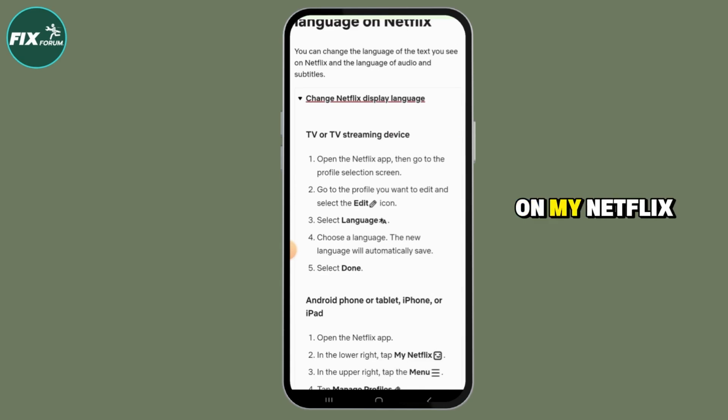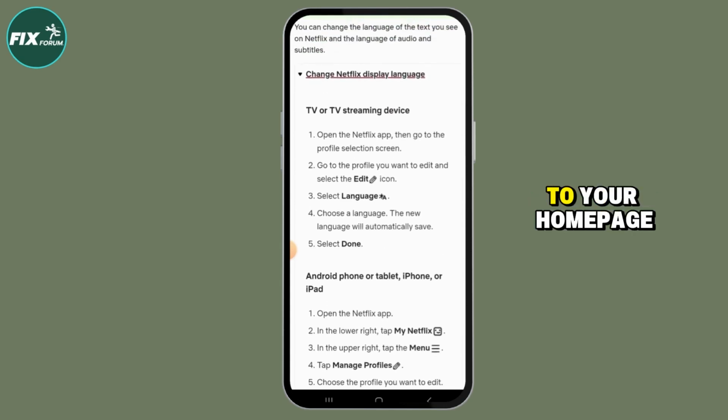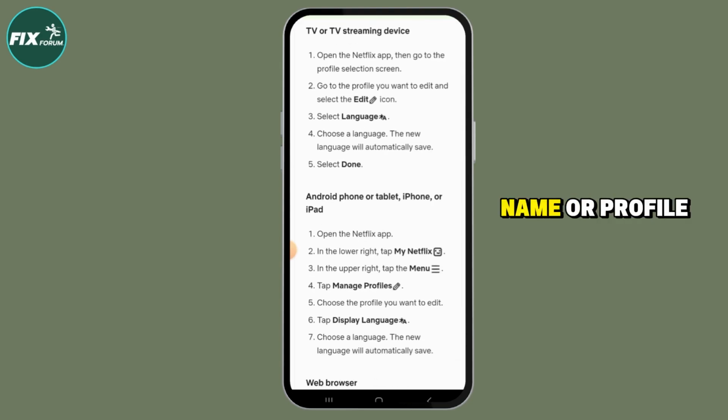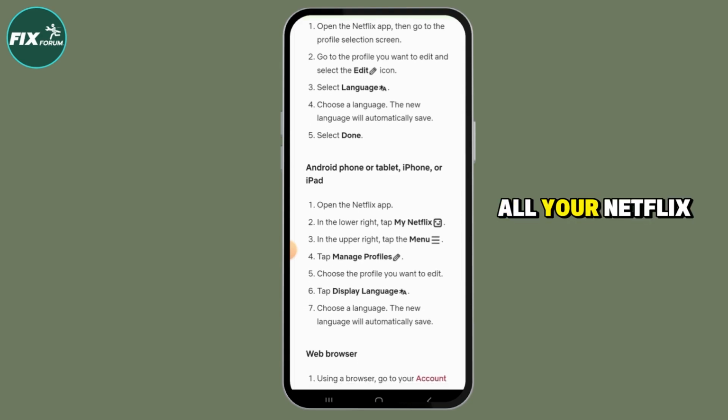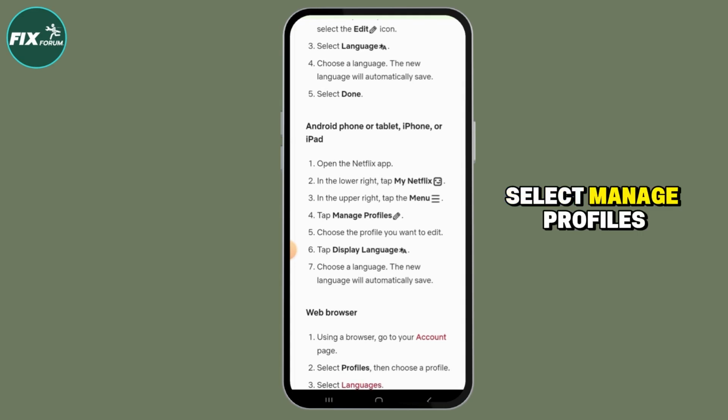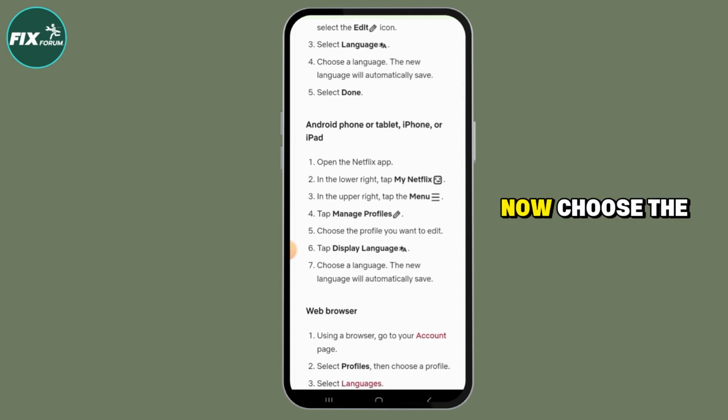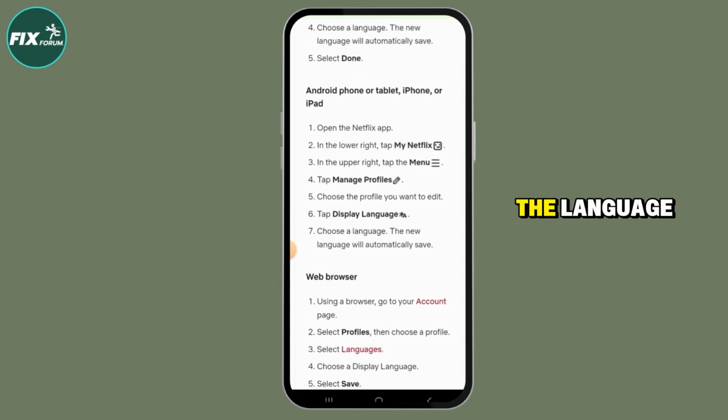Now tap on the My Netflix button in the bottom right corner of the screen. You'll be directed to your home page. Tap on your name or profile picture to access all your Netflix profiles. Select Manage Profiles to edit the settings. Now choose the profile for which you want to change the language.